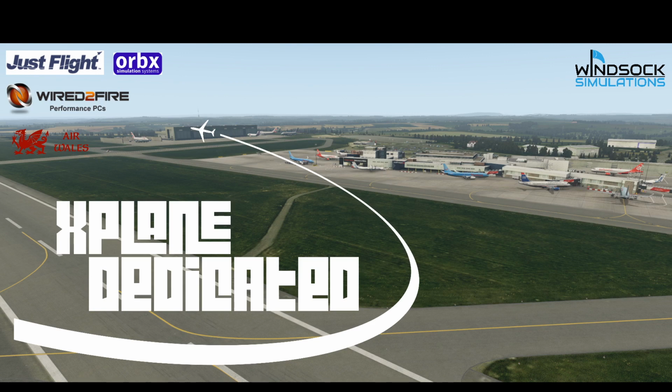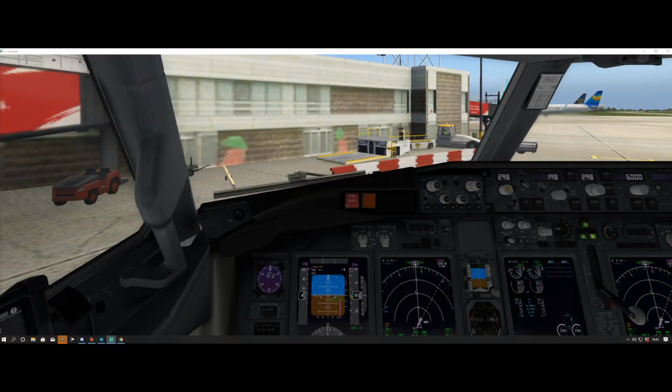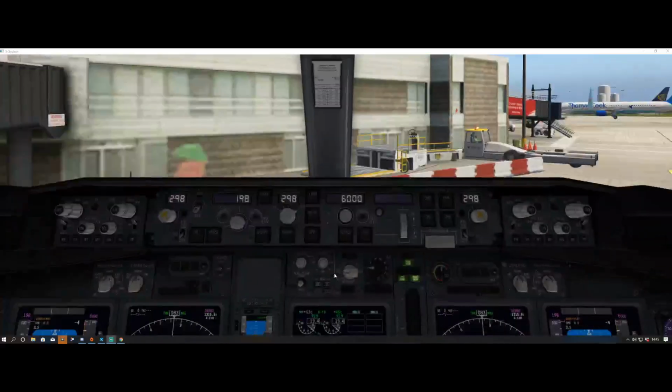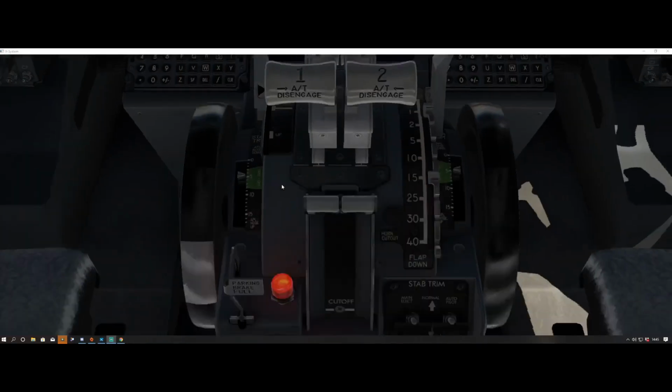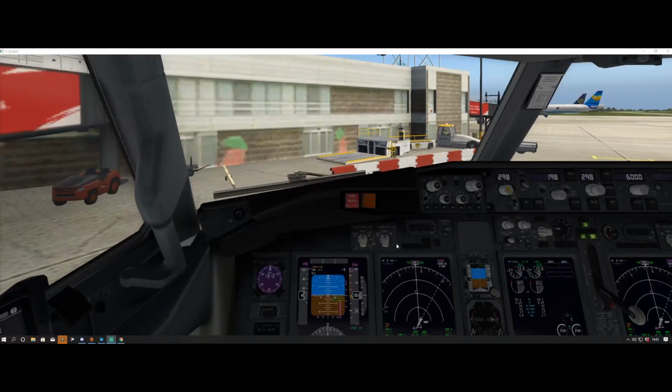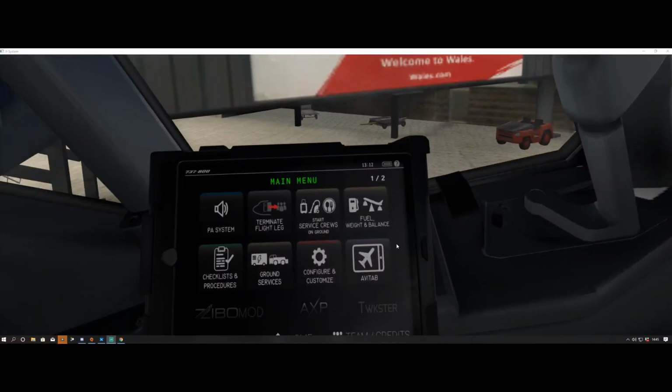Let's just get this up here now. I'm on the ground at Cardiff. The aircraft's been set up, so we're all prepared, ready for flight. FMC's done, etc. Now, if you've got the Zebo mod or any aircraft that uses external Fmod sounds, you have to turn those off, otherwise they will clash with PassengersFx.